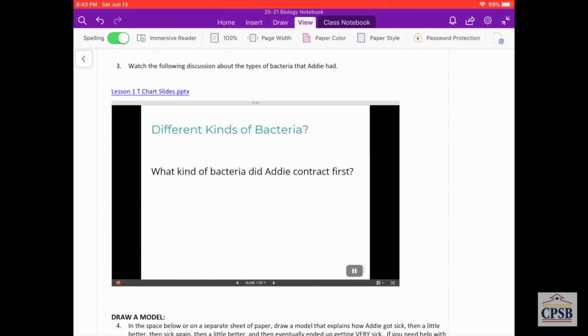Before you go on to making your models, let's take a minute to organize what we know about the kinds of bacteria that Addie came in contact with.